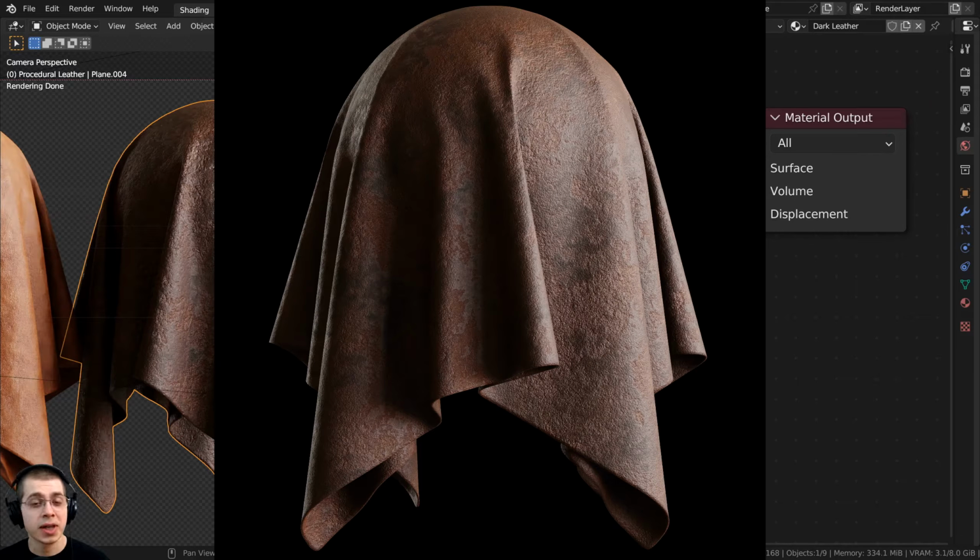In this Blender tutorial, I will show you how to create this procedural dark leather material.